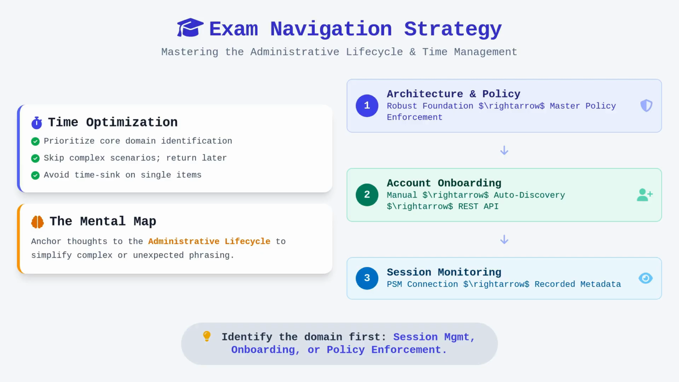Remember that your administrative lifecycle begins with a robust architecture and carries through to the continuous enforcement of the master policy. Your understanding of account onboarding should be holistic, covering everything from manual input to automated discovery and REST API-driven workflows. When you think about session monitoring, visualize the entire chain from the PSM connection component to the final recorded metadata. By anchoring your thoughts to this lifecycle, you create a mental map that helps you answer questions even when the phrasing is complex or unexpected.